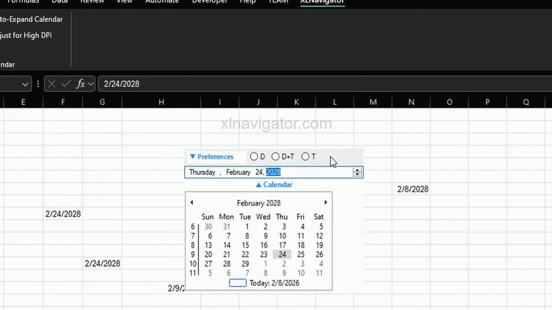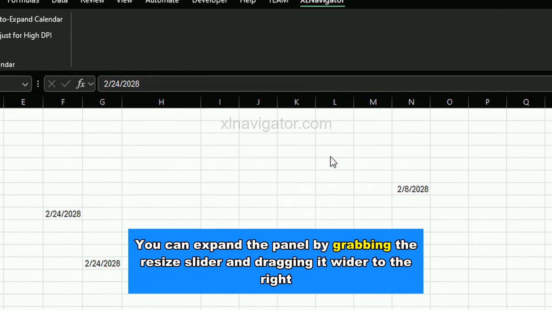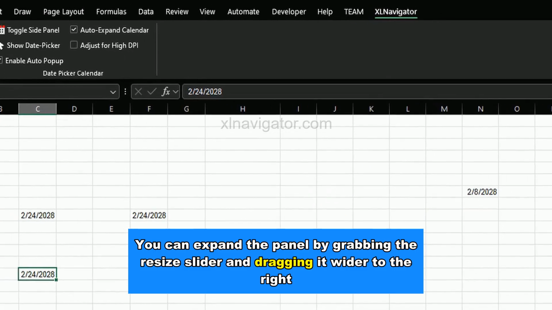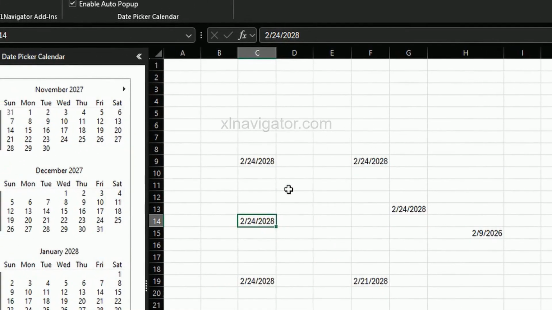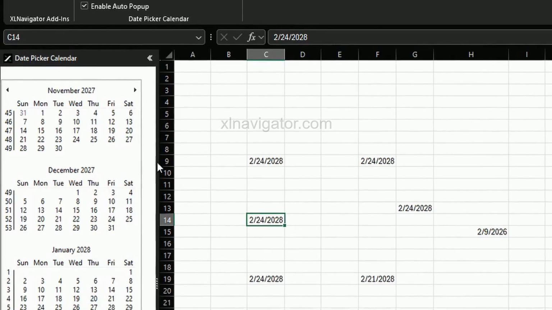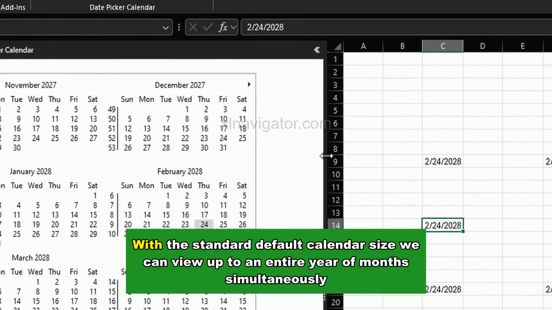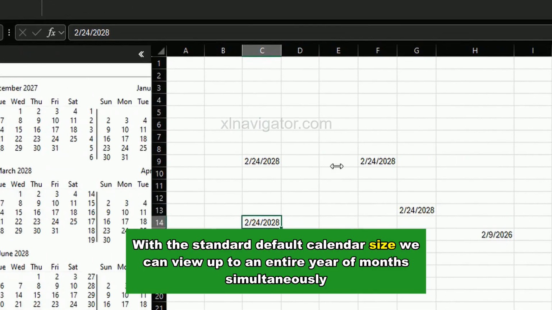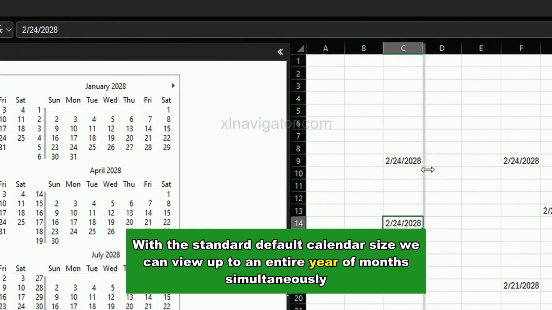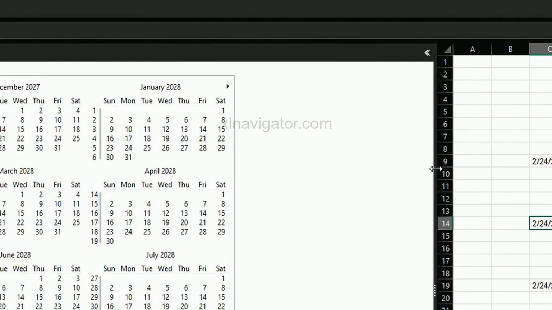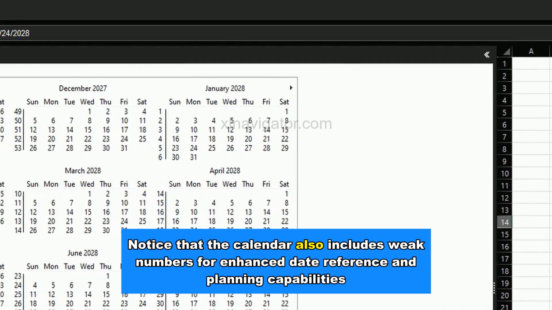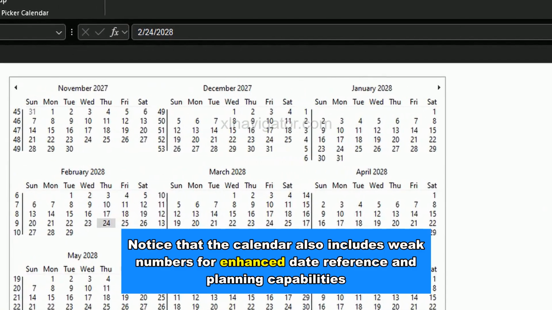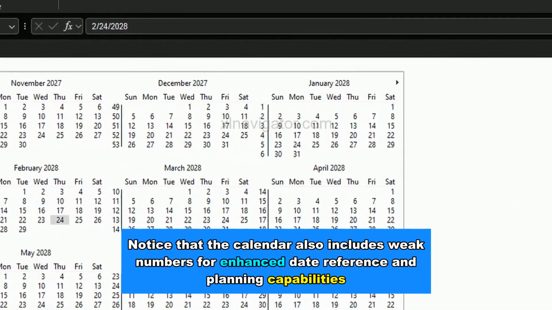But here's a useful feature. You can expand the panel by grabbing the Resize slider and dragging it wider to the right. As you expand the panel, additional months become visible. With the standard default calendar size, we can view up to an entire year of months simultaneously. Notice that the calendar also includes week numbers for enhanced date reference and planning capabilities.